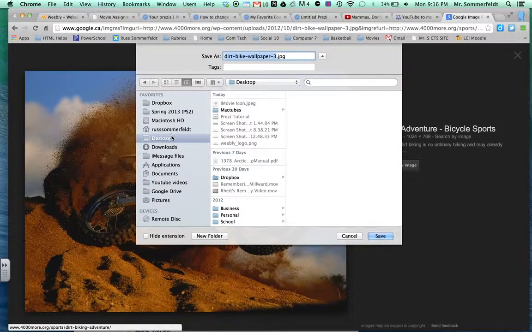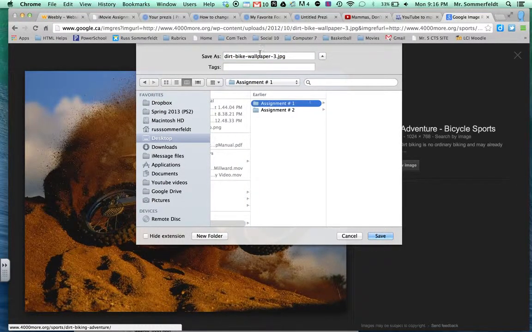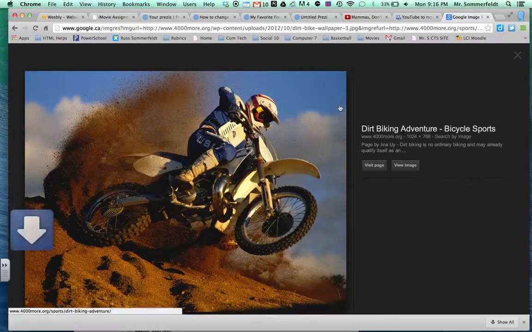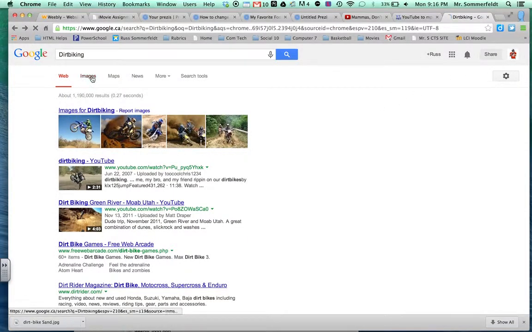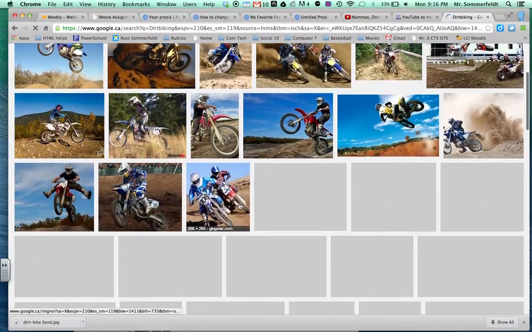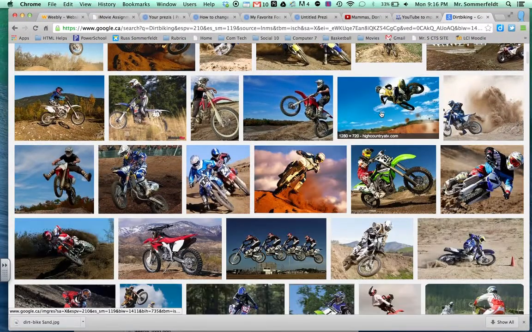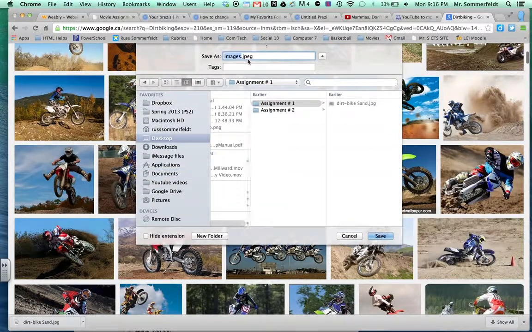And now where we're going to put it is we're going to find that folder that we created, iMovie Files, Assignment 1, and dirt bike, wallpaper. So you might have to rename this. So dirt bike, and I'm going to put sand, so I know what that is. Okay, click out of it. See what else we have here. Let's see here. I like that one. That was pretty cool. Actually, I ride a Kawasaki though, so I'm going to use this one. So copy image. Save image as. Assignment 1. I'm going to call it Cowie because I ride a Kawasaki dirt bike.